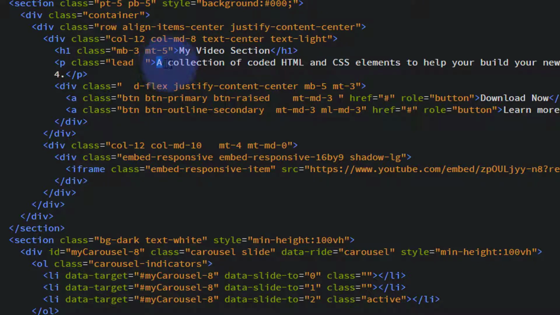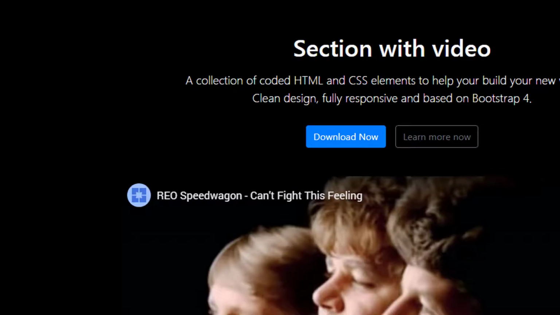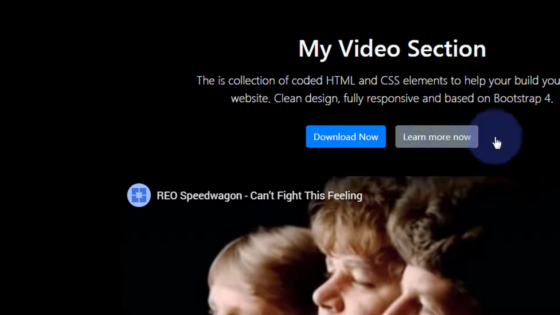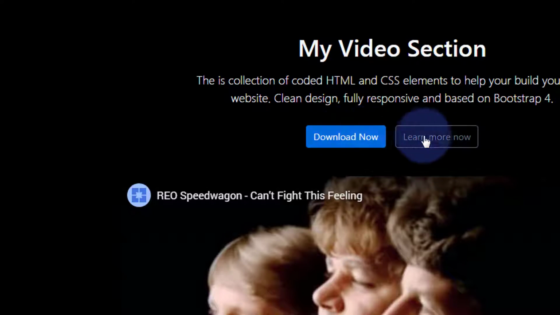And of course, just write in what you want on the subtitle also. Okay, let's save that, Control S, and back to the site. Refresh. As you can see, it's changed that text to the new text that I put in there. Now, "Learn more now" is fine, and "Download now." I'll leave those to say what they want.